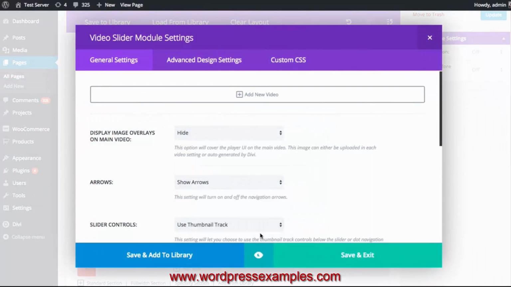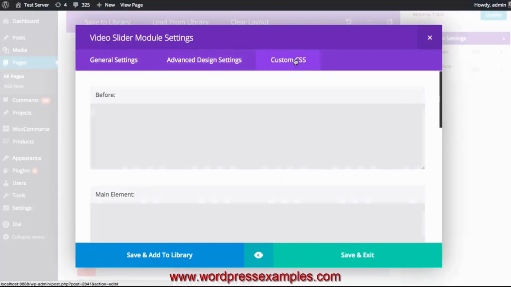Now, as with all Divi Builder modules, the settings are broken up into 3 tabs: General Settings, Advanced Design Settings, and Custom CSS. As a general rule of thumb, everything you need to build a really great page using the Divi Builder can be found inside the General Settings. But if you want even more control over the appearance of the module, you can move over to the Advanced Design Settings and Custom CSS, which will have some additional customization options for the appearance of that module.